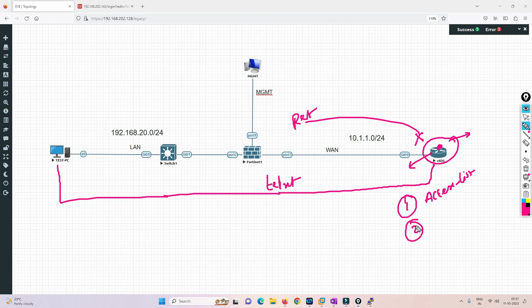Second thing, the device is not listening on that particular port number 23. The port is closed, and because of that reason the reset is coming from the device. There can be a lot of other reasons as well, but this is a very common reason that I'm telling you guys. So what does it mean? The policy is there, the Fortinet is working fine, and the destination has some problem.